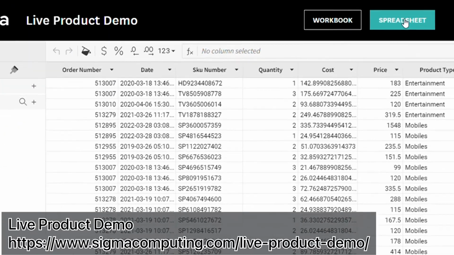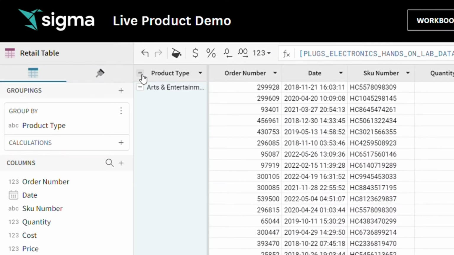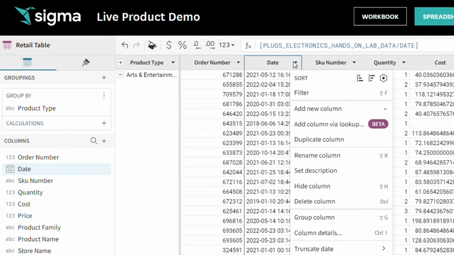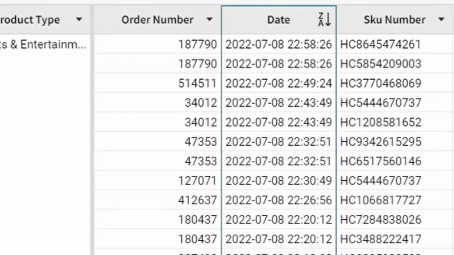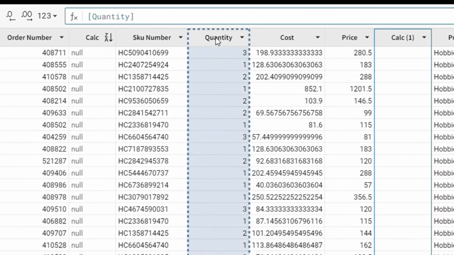First, Sigma allows you to work with a spreadsheet. Want to group products by type? Easy. Want to sort orders by date? Easy. Want to add a new column and apply a formula? Easy.